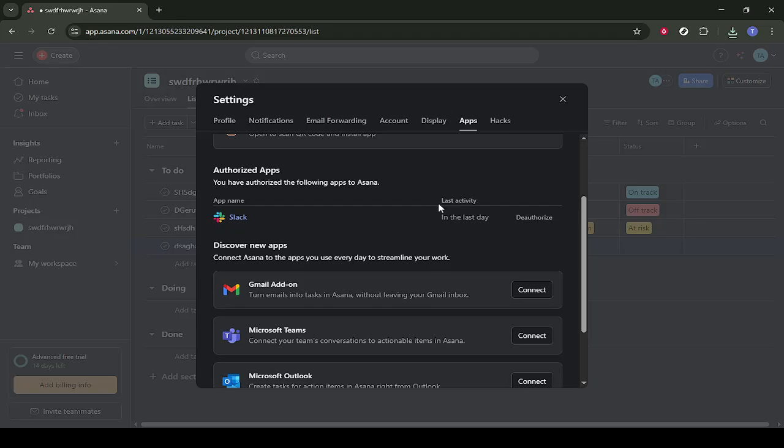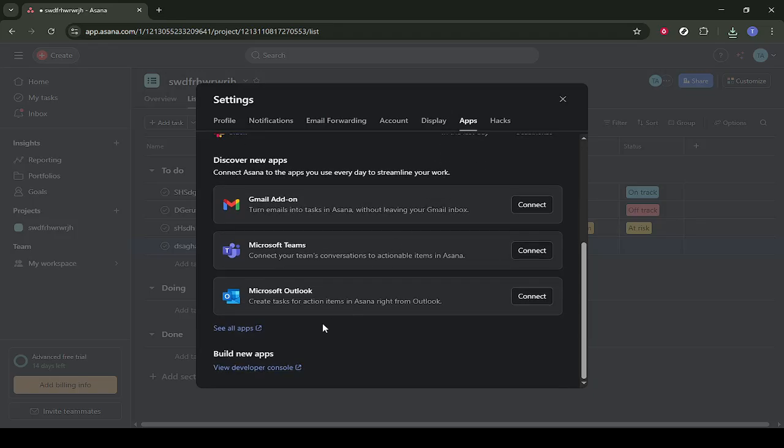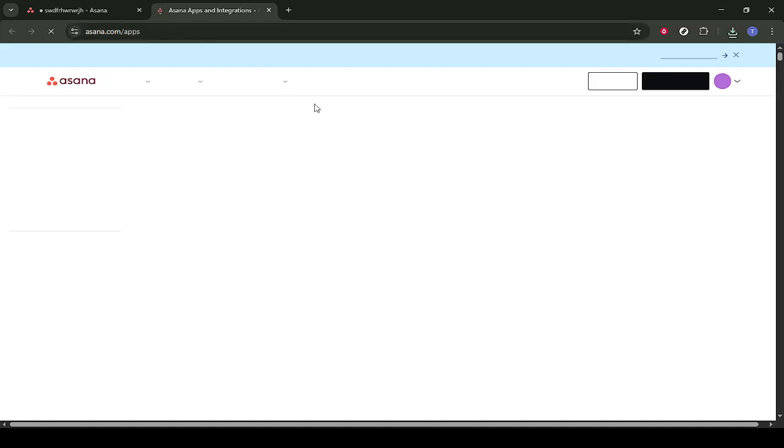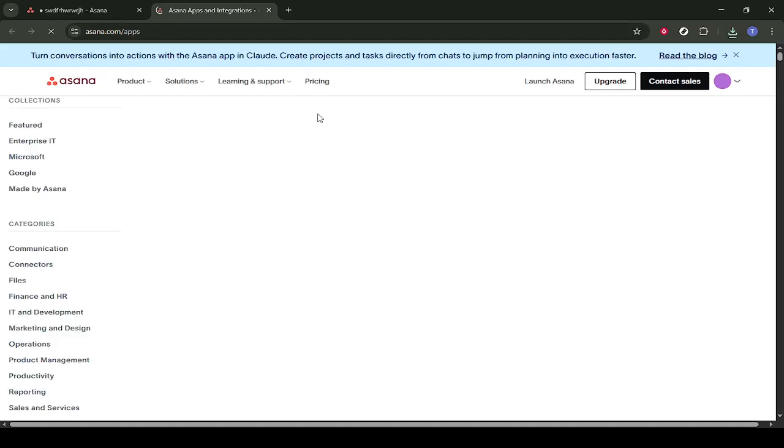On the Apps page, look for a link or button that says See All Apps. This will take you to the full list of available integrations that Asana supports. Go ahead and click See All Apps so we can search specifically for Notion.